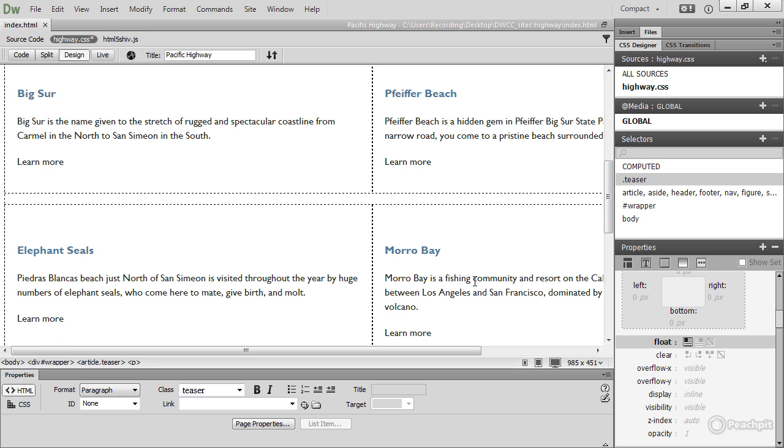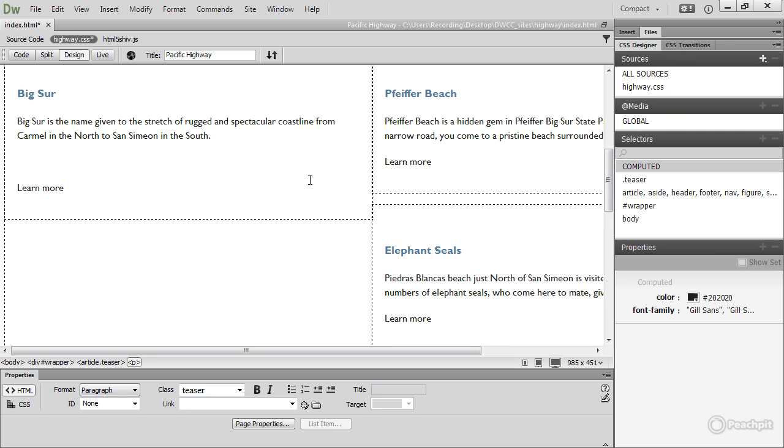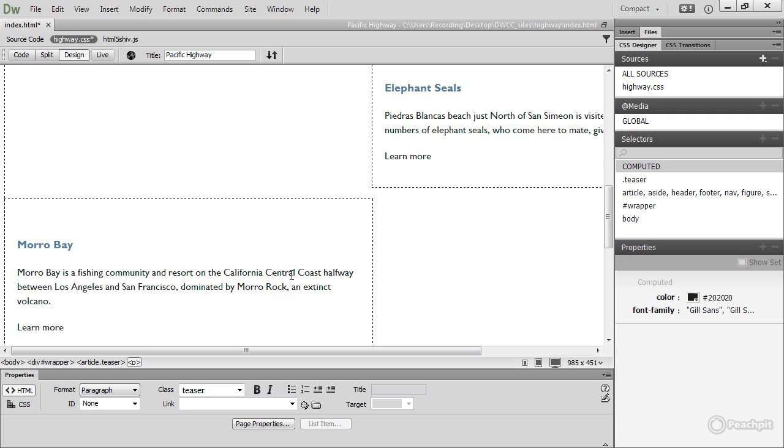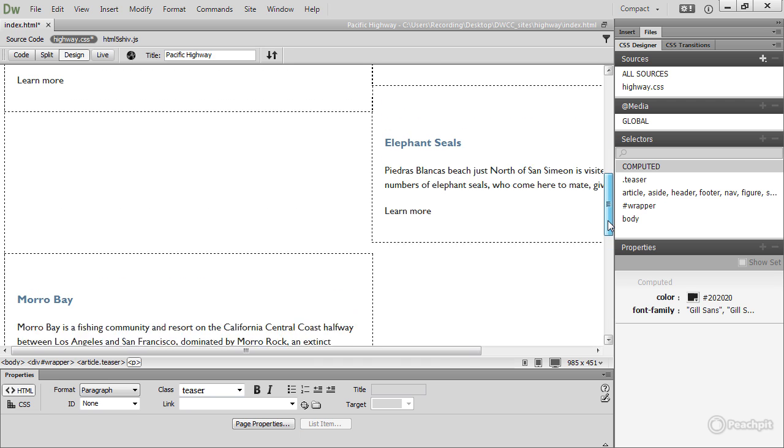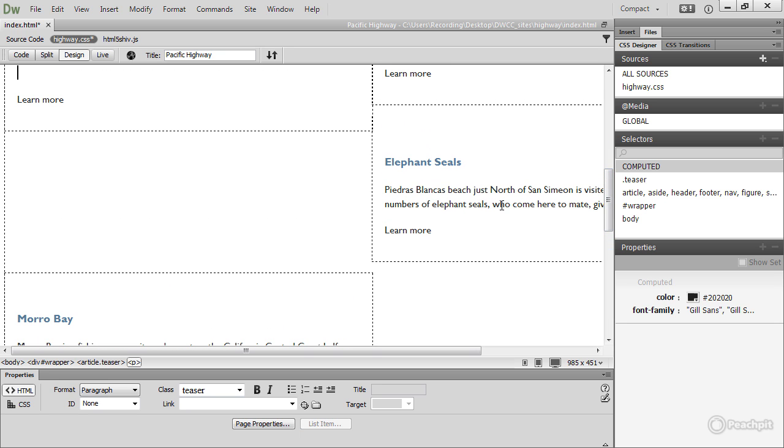Now, I've designed everything carefully, so it seems to work out very nicely, but let's say I put an extra paragraph inside this first floated element, Big Sur. Even without writing anything, you can see that a problem has occurred. This floated element is now taller, so Pfeffer Beach has moved up to the right, and so has Elephant Seals. And because the bottom of this article here is in the way of Elephant Seals moving all the way over to the left, what happens is that Morro Bay moves over to the left. So what we need is a way to force this Elephant Seals article to move further down.